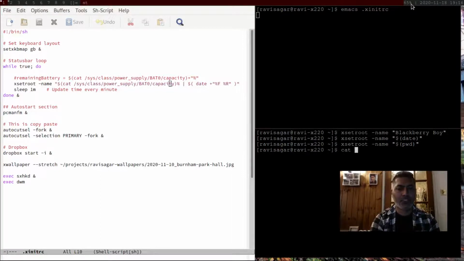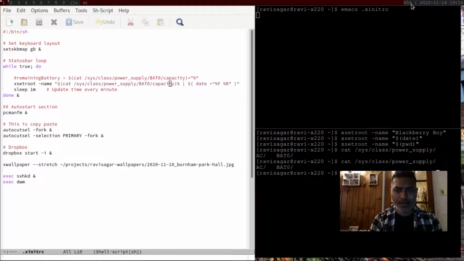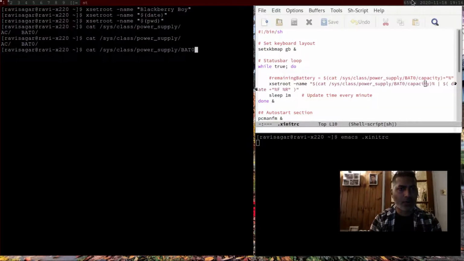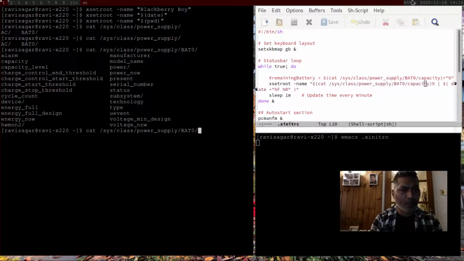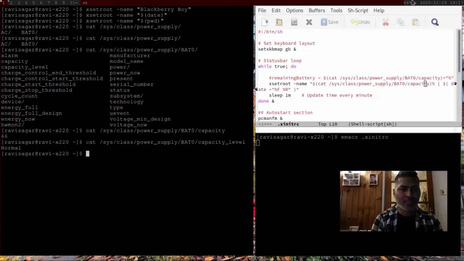For example, if I go to the same folder where I have the batteries, inside the power supply, and look at battery 0, you have things like capacity and capacity level. Capacity works fine, and right now it is 66%. Maybe you want to check the capacity level, which is normal. You can also see things like manufacturer, model name, and power now.